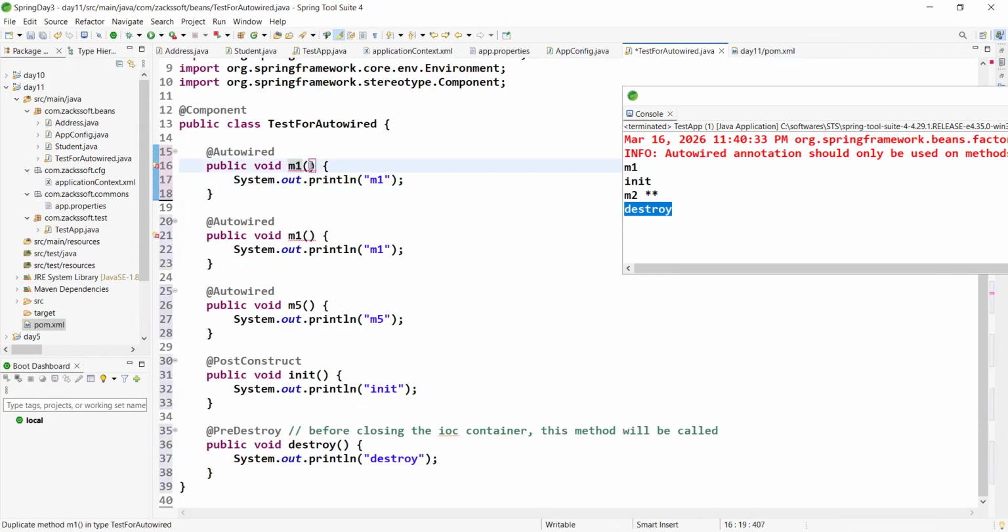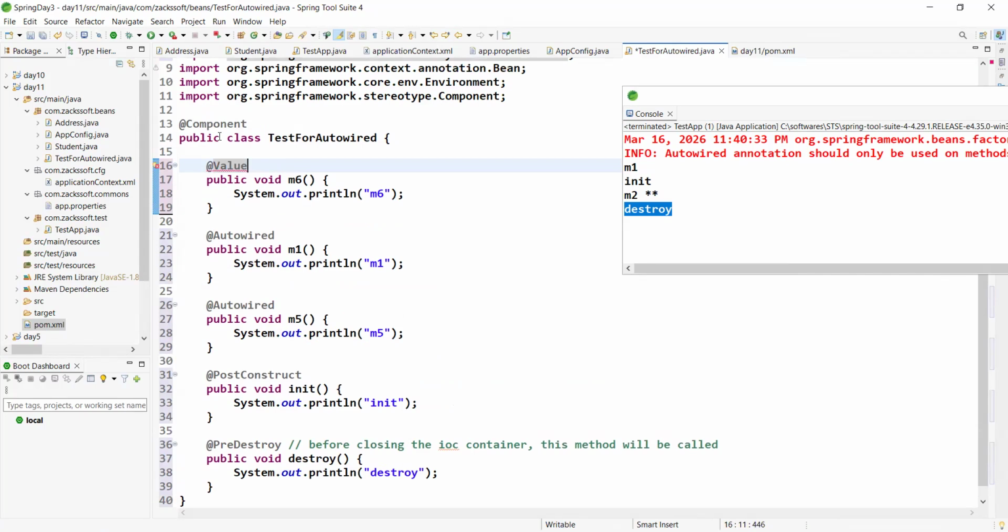Like this is M6. Okay, we use this @Value. Is it okay, boss? What I want to mean actually is @Value, nothing more than this. Just simply pass me some value. Nothing more. Okay, so we are using @Value.